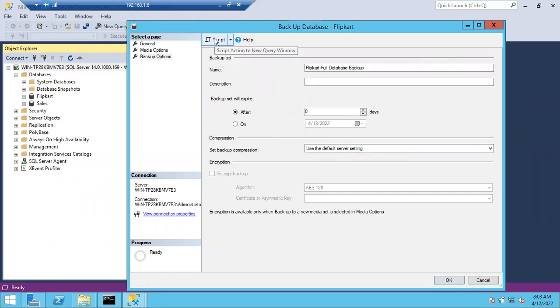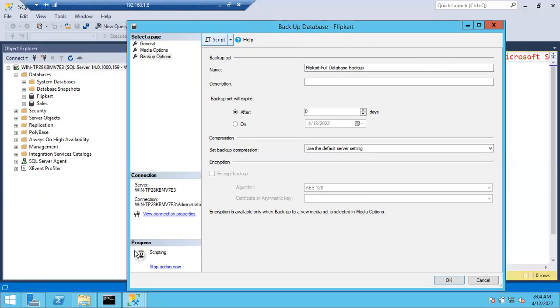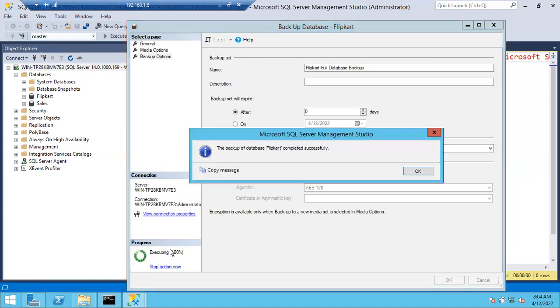You want to see what is the backup script? Just click on the script option. It will generate a script in the back end, and in the meantime you can click OK, guys. Now it is going to take the backups. Backup status you can see here, how much backup percentage is completed. If anyone observed or not, 10, 20, 30, like that, very fast it changed to 100%.